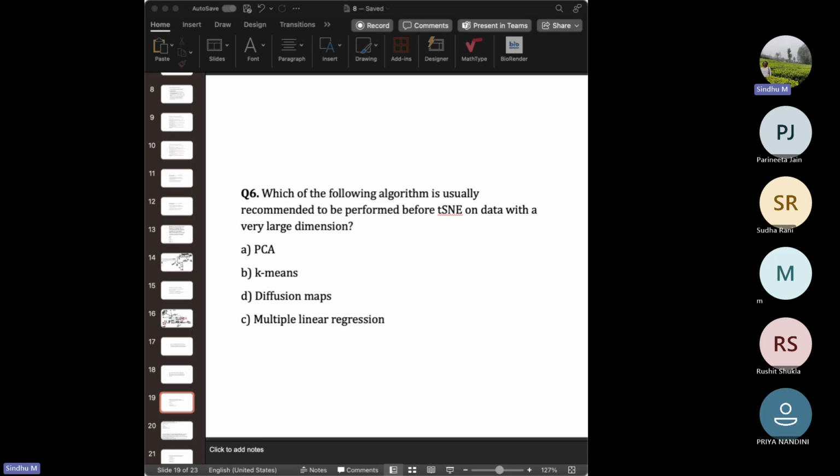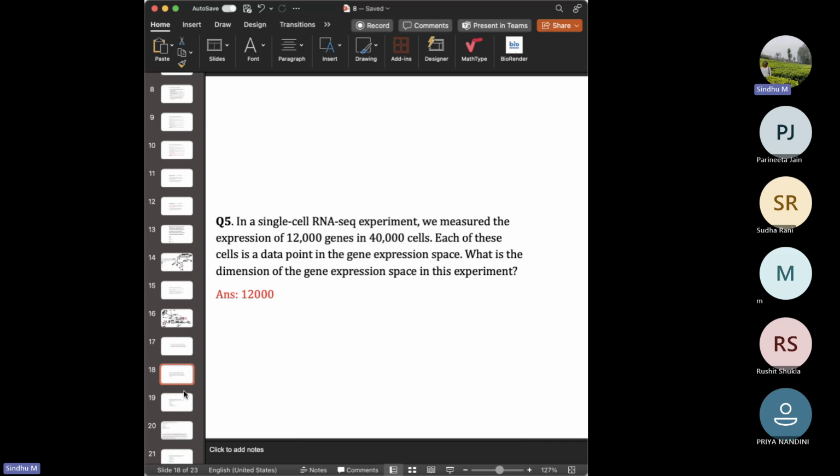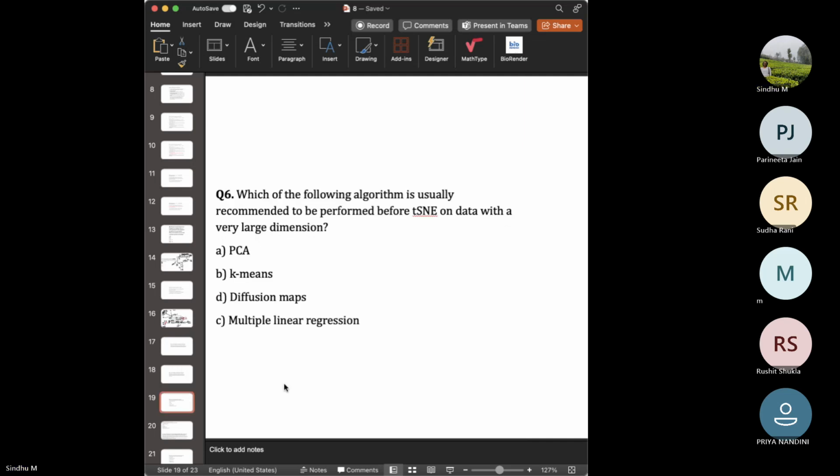In the previous question, I just saw the comment. They are asking what is the dimensionality. They have specifically asked for the gene expression space, so you just have to consider the number of genes, which is 12,000. That's why they have specifically asked it for the gene expression space. So it is the number of genes. And let's discuss the sixth question now.